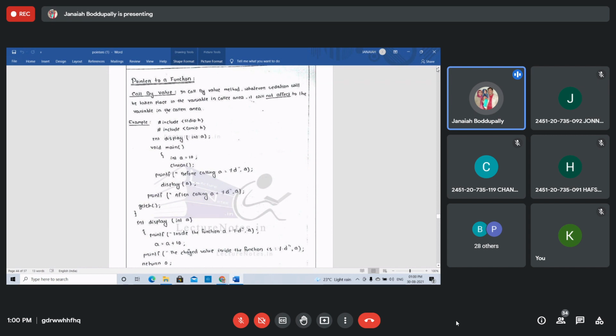In the call by value method, whatever updation takes place in the variable in the called function, that is the called function definition, it will not affect the variable in the caller area. That is the calling function, that is in the main function. Do you understand, students?